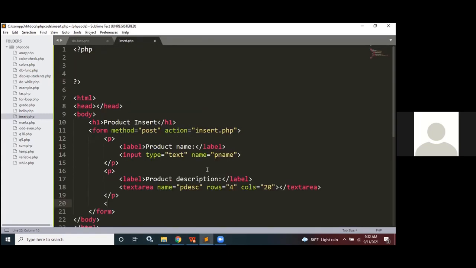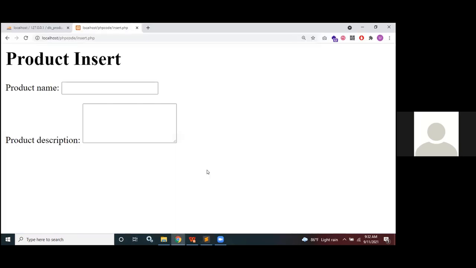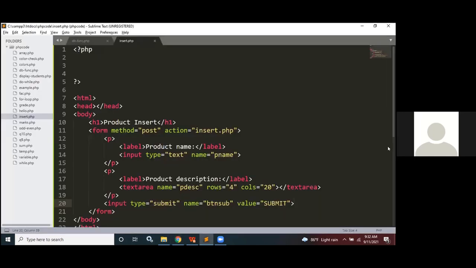Here you need to have the submit button also. That is the important thing, right? You need to have submit. Let's have a name, btn_sub, and a value, submit, right? Okay, you need to have this as well. So once you click submit, only then you need to run your PHP script.